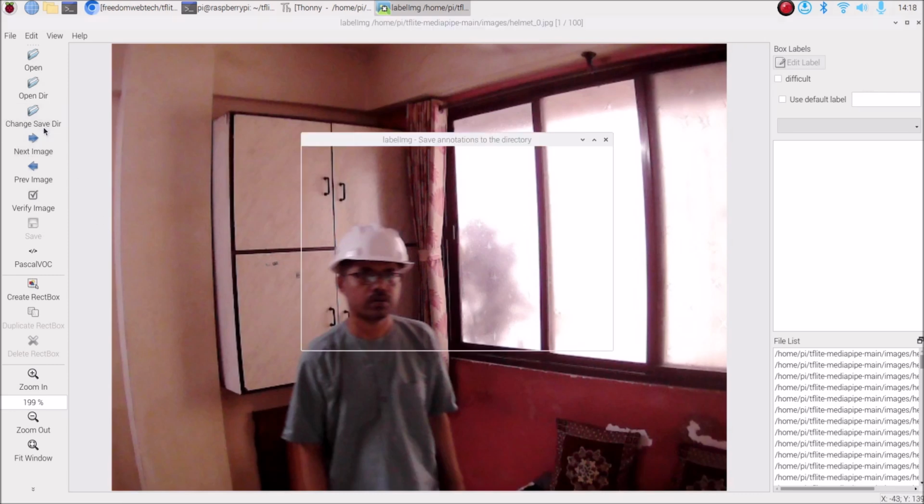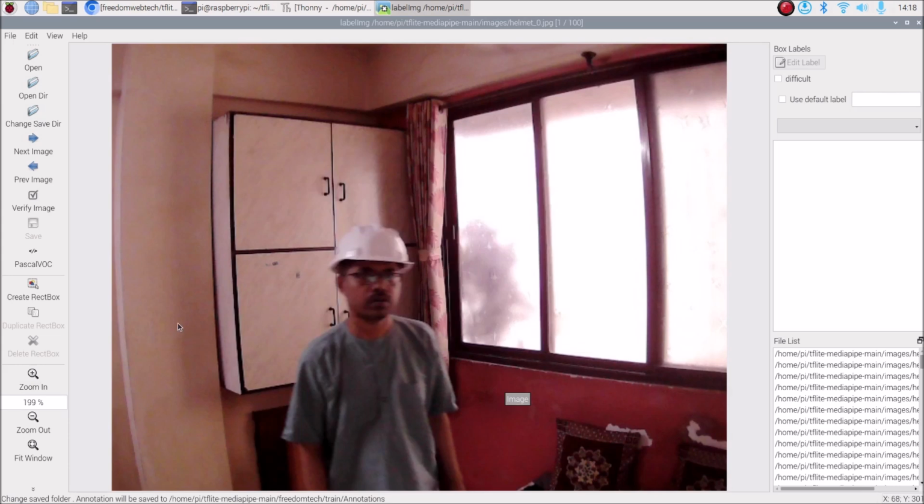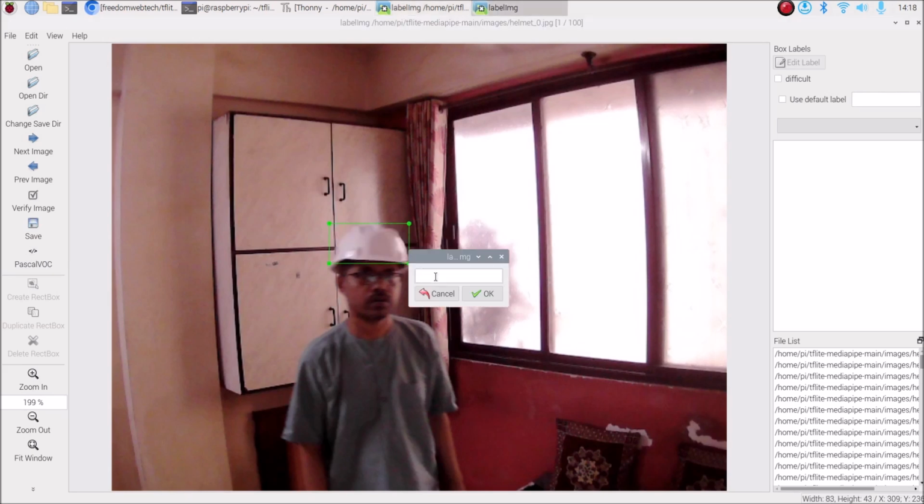Then change save dir, and for saving our .xml file we are going to use the annotations folder. So we need to set the change save dir path: go to the Freedom Tech folder, train and annotations, and then just choose it. Done. Now here we want to select Pascal VOC, and then create a rectangle box and draw the rectangle box this way. This is our first class, which is helmet.